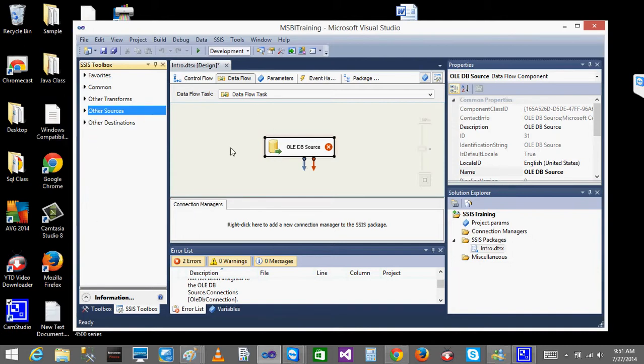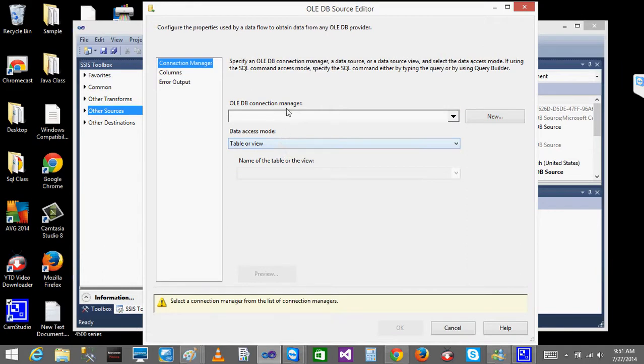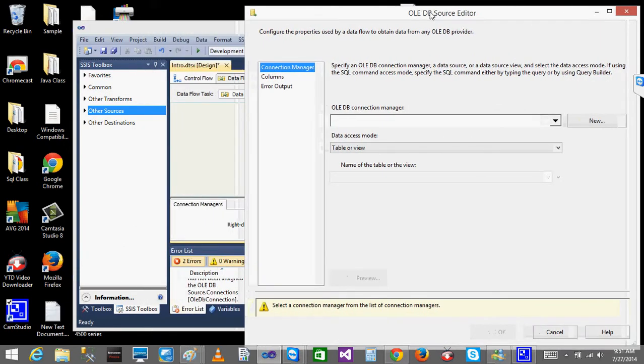Okay. So now I'll just drop the OLEDB source. Once I drop here, when I click on this, it will ask for the server name and database name. So from where I should get the data, it will ask for the server name and database name. Because I don't have them, right? Because I have already deleted the one which I had created.